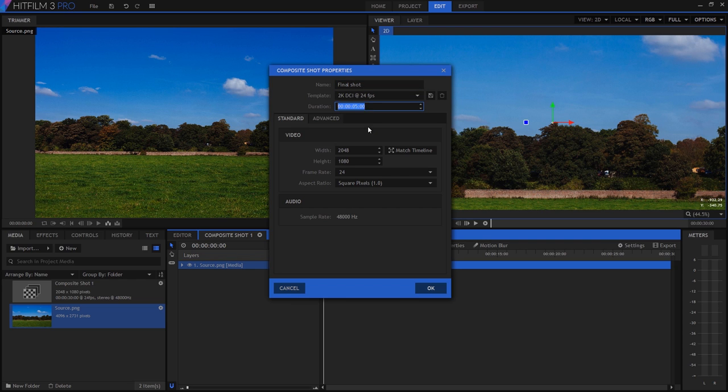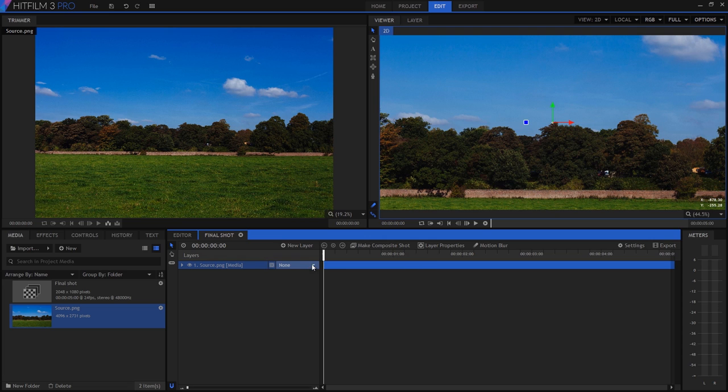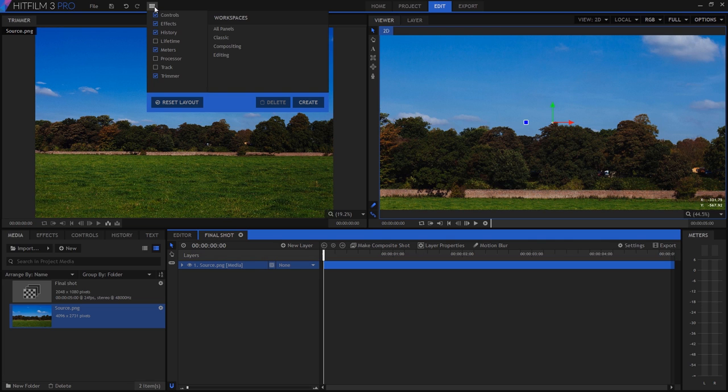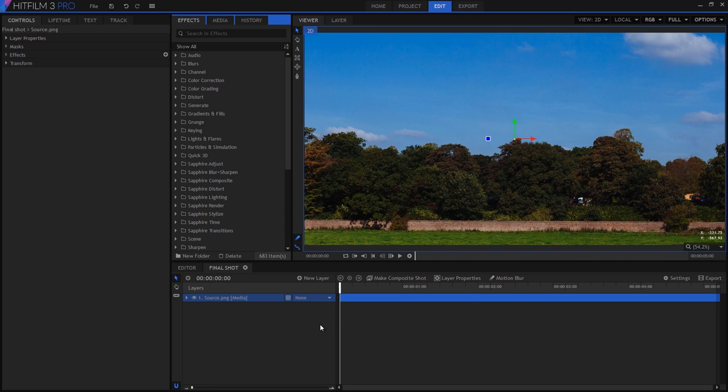I'm currently using the editing workspace, which is what dictates the layout of all my panels and containers here. Because I'm working specifically on a visual effects shot, I'm actually going to go up to the workspaces menu and switch over to the compositing workspace. This adjusts the layout to be better suited for comp work.